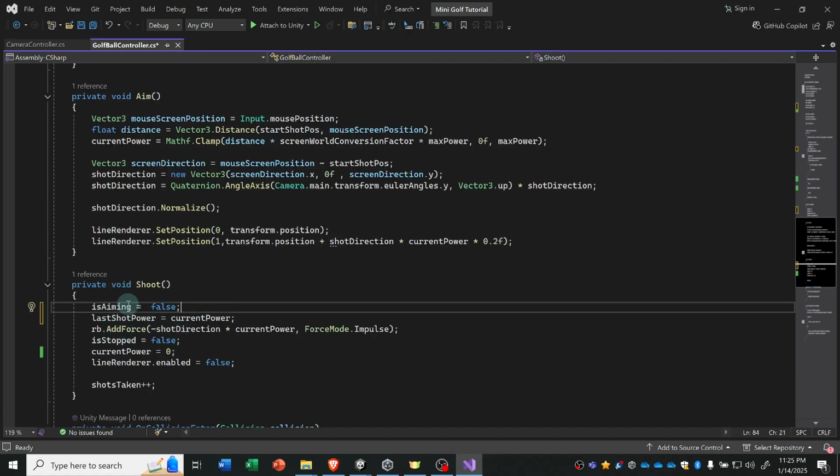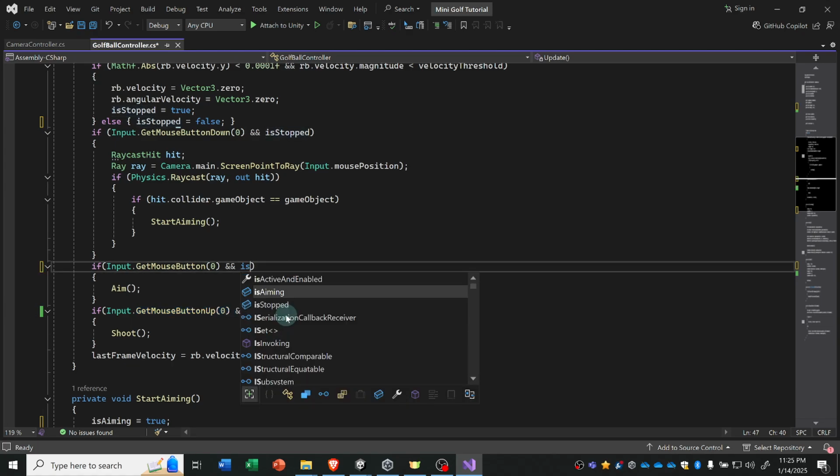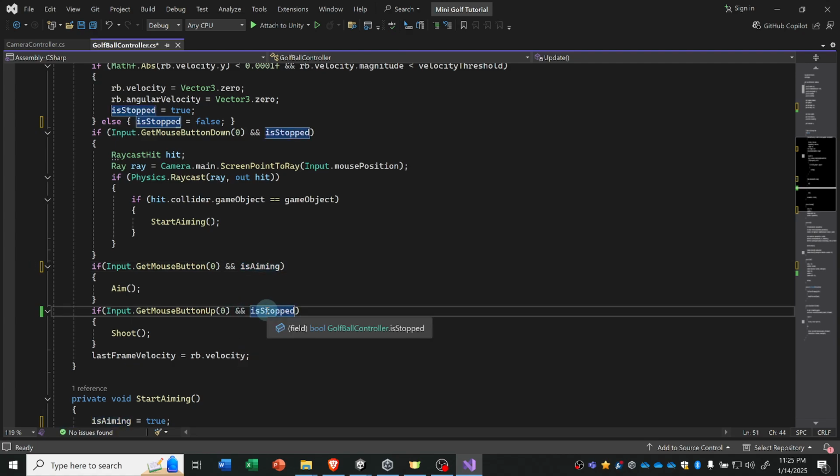Now we want to use this bool. Right now we're just turning it on and off, or true and false. Let's use it. So we want to put it right here. So on this if, when we're holding the mouse button and when we lift it up, we want to make sure that check is implemented there. Not is stopped. We're going to change both of these to is aiming. So we're going to do it there. And whoops.